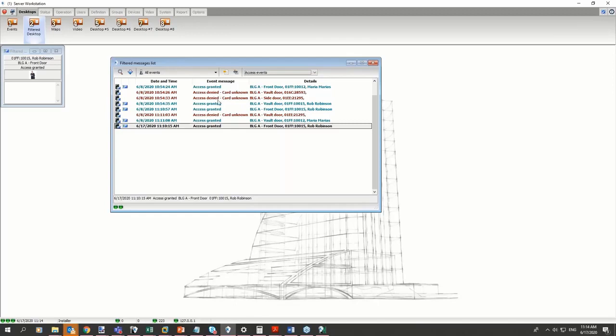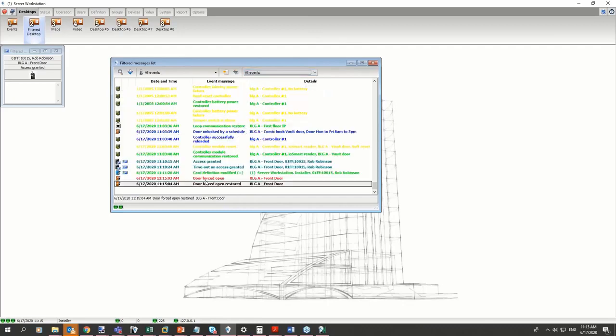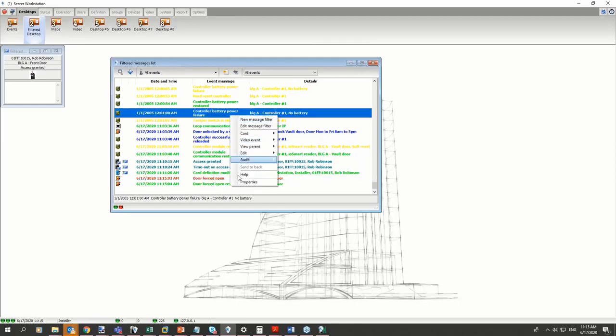That's because the filter desktop will filter in real time. I'm going to generate a door forced open on my door, for example. Notice that it won't appear on my access events, but if I choose all my events, notice carefully that I get to see my door forced open magically appear. So the filter desktop just temporarily filters what you can't see. Okay? And again, you can right click and perform different actions.